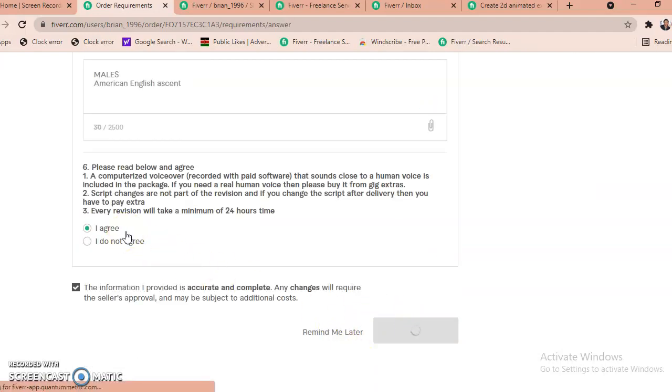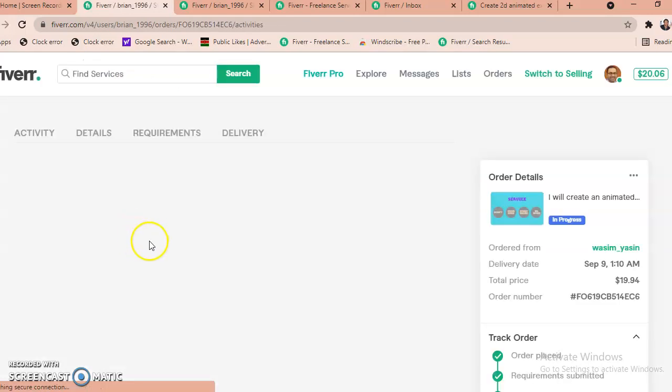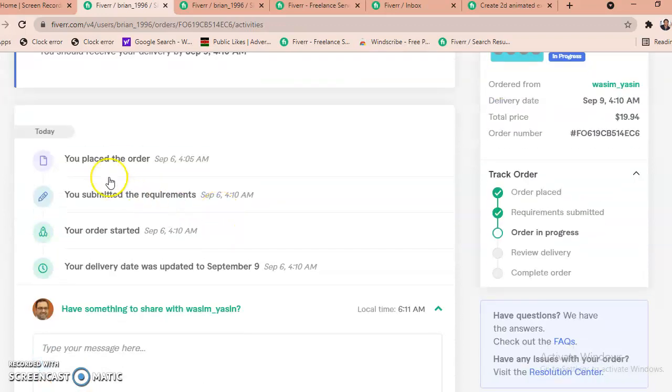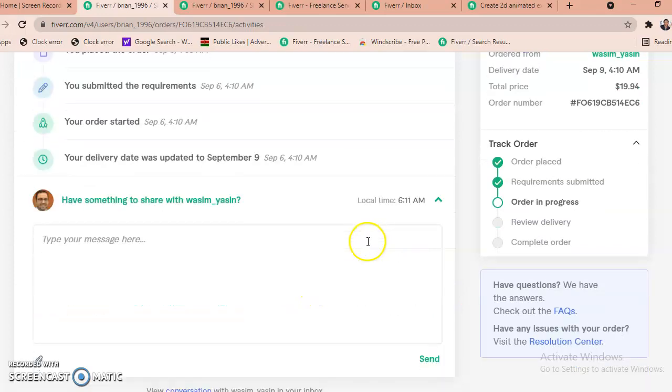Once we start the order, you see my balance has changed now, it's 20.6. I have paid 19.94 total to Wasim Yanis. Your order is now in work. We are notified about the order and we should be able to receive it in a 3 day span. I'll be waiting and see what they will deliver to me.